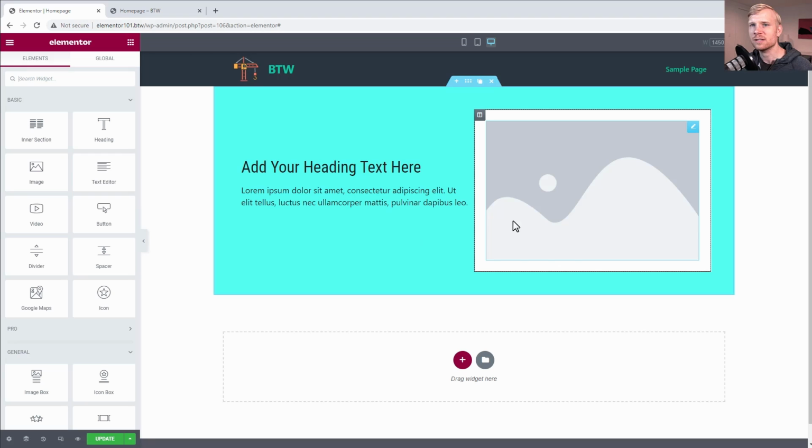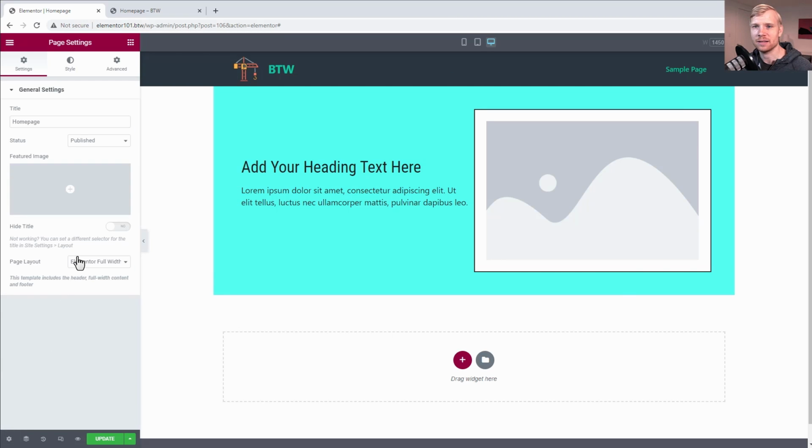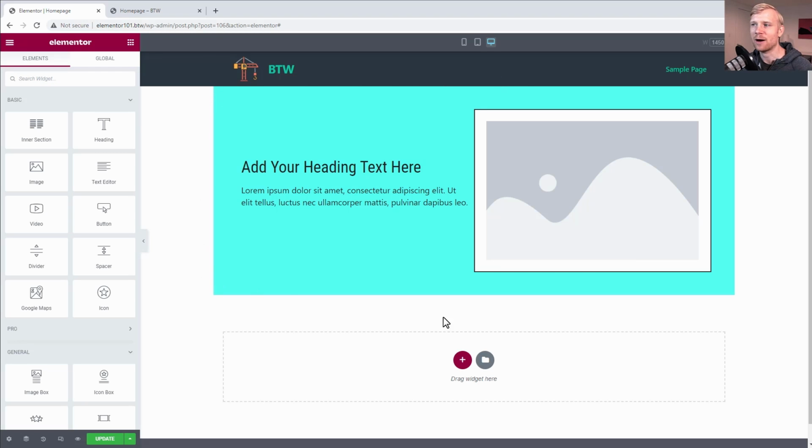Now, one of the things that you might run into with your theme, and you can see that it's happening here, is the outer width. Even though we have a full width layout that we've chosen in the settings, page layout, full width, it's still constraining the outer edge of our sections. And a common design technique is to have your section colors be full width and then just the inner content be constrained. And to change this, you actually have to go to your theme.